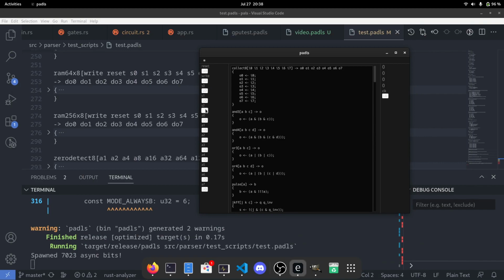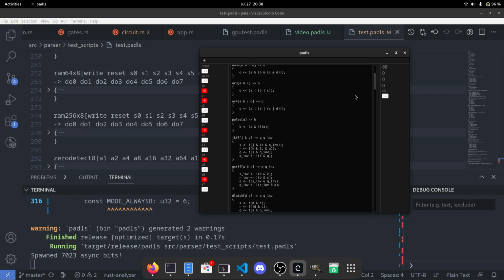But this is S0, and I can select which RAM bank to write into. I can input a value like that, and then I can hit write. It'll write that value in binary into that RAM bank. And then I can select a different one, and write a different value, something like that. And then I can go back to the first one, and it should remember it. Yeah, 88. So anyway, that's the script for this.